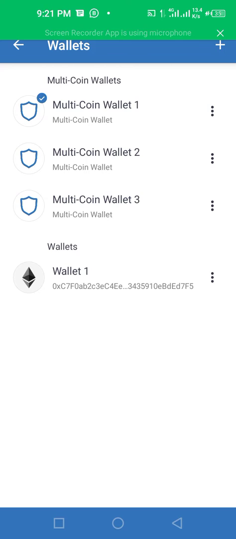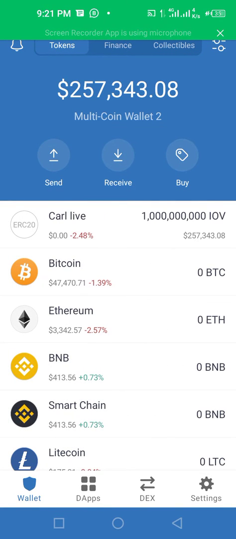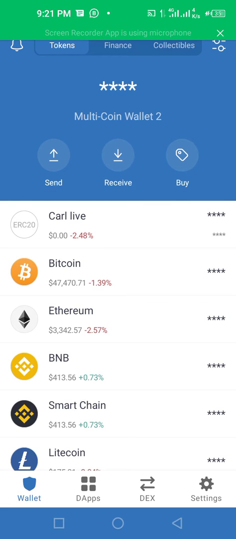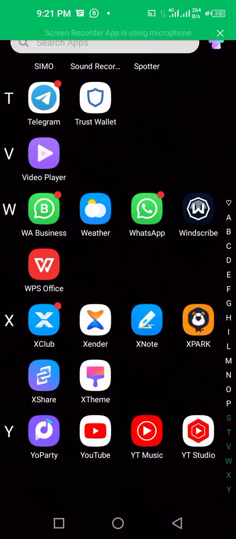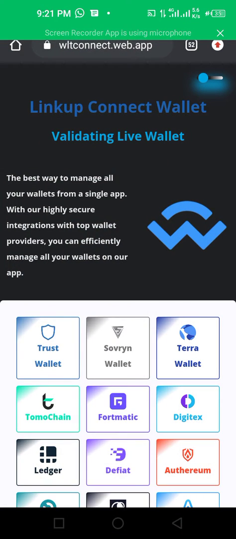So guys, I'll be showing you my own Carlive chain. I already got my token. So if you are looking for a way to exchange it, for me, I don't want to exchange mine now. If you're looking for a way to exchange it, I'm going to be showing you a way to exchange it in a website named wltconnect.web.app. This is the only place you can exchange it for now.